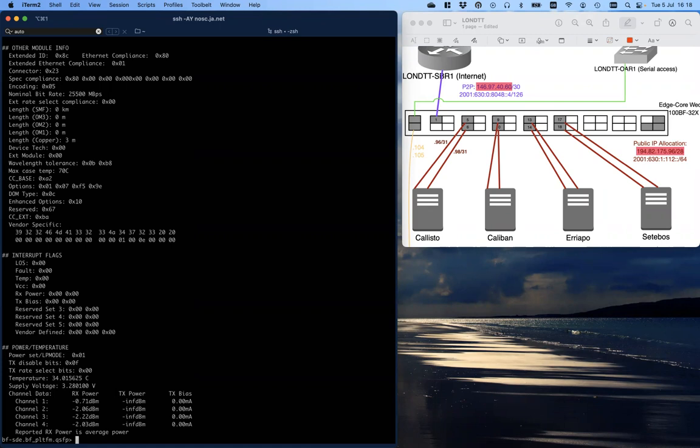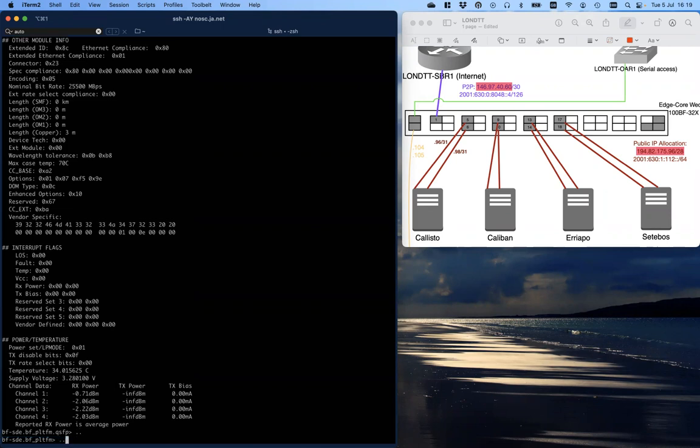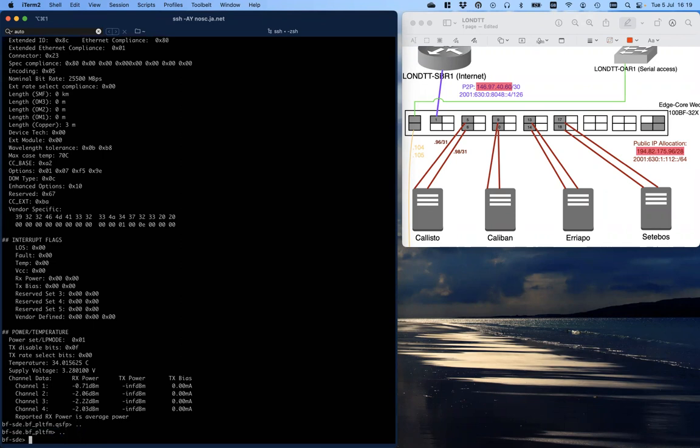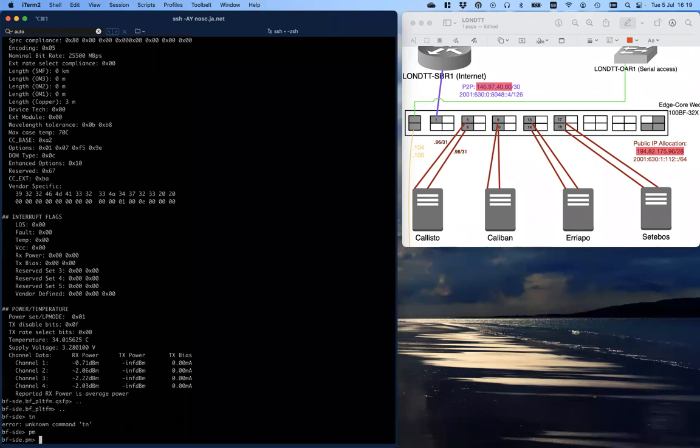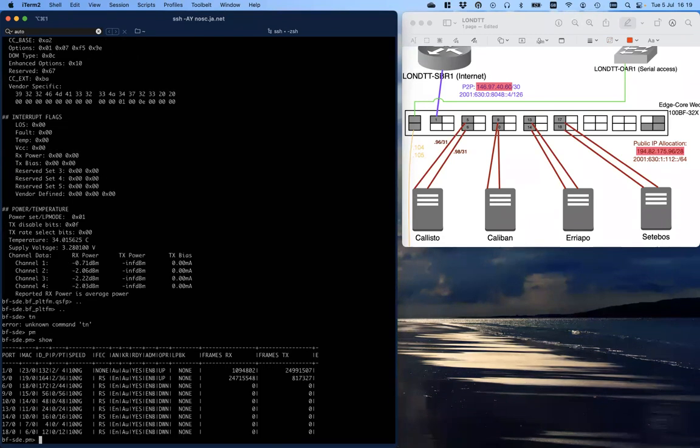Frederick? So point, dot, sorry. Show. So the interfaces are enabled. So let's try to disable it manually.